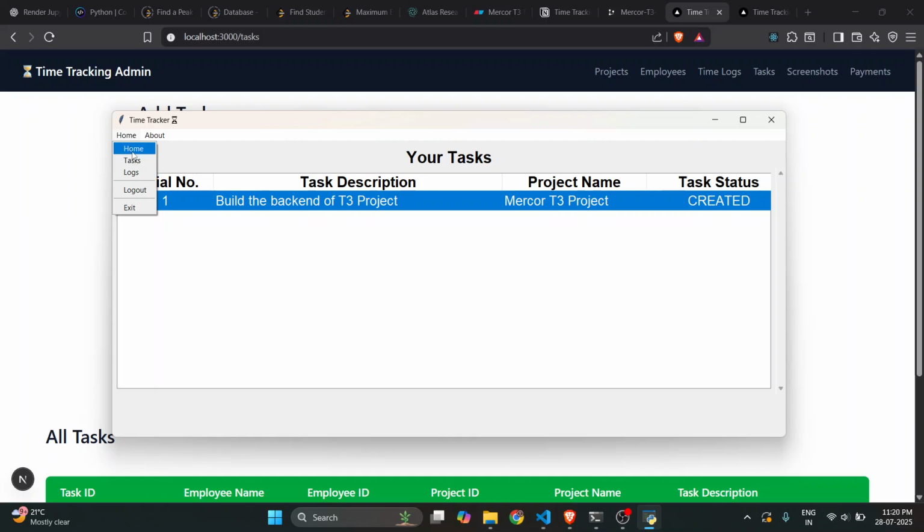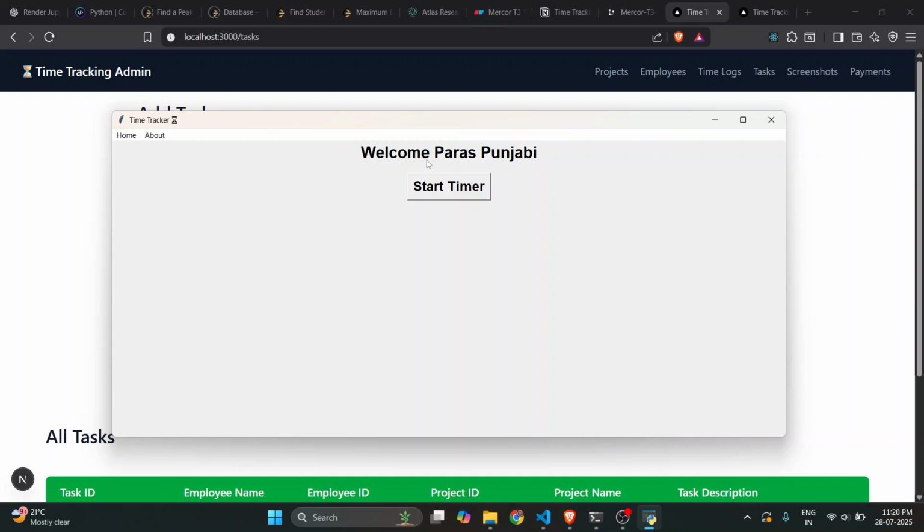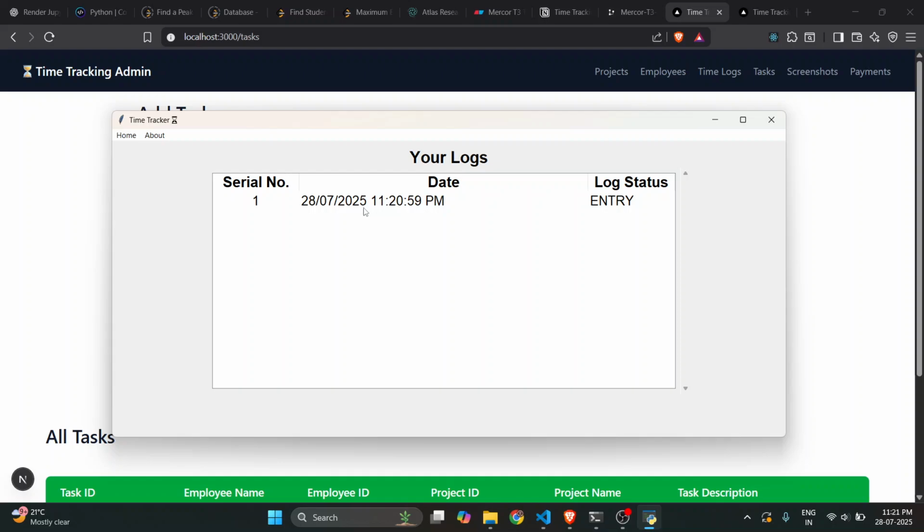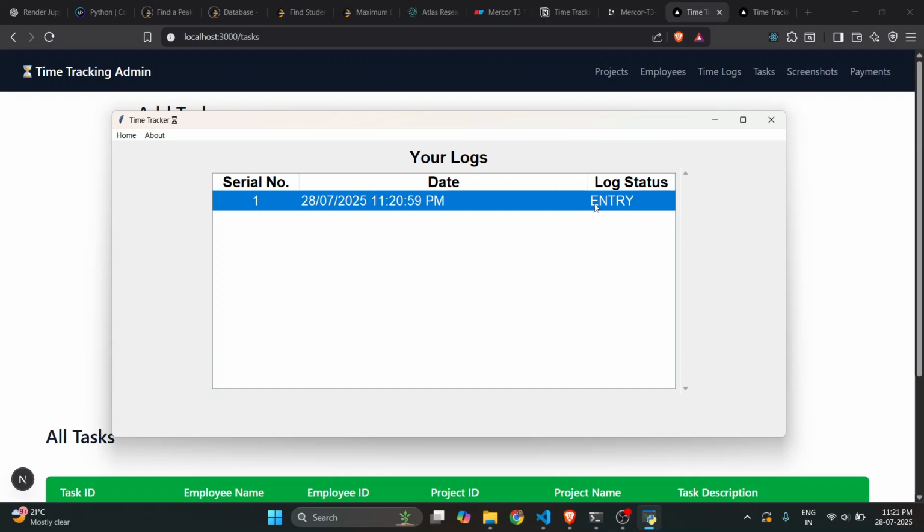Now let's suppose that we are starting the timer. So we have started the timer. Randomly it will be taking screenshots. This app will be taking screenshots of how the user is working and all that. You can see in logs also that at 11:20 the user has an entry. The status of the employee is entry. Now he's doing work and all that.